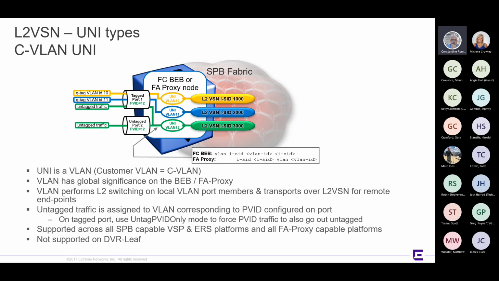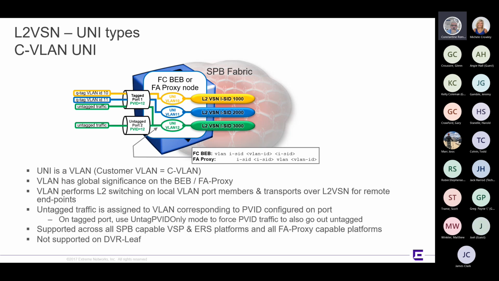So from the backbone edge bridge standpoint, the Fabric Connect standpoint, you see the command there, and there's also the command sequence you would use if you're in Fabric Attach mode as well, right? So key point, the VLAN's global significance is at the edge, at the BEB or the FA proxy, and layer 2 switching is going to happen on local VLAN port members, transported over layer 2 VSN for the remote endpoints. Okay.